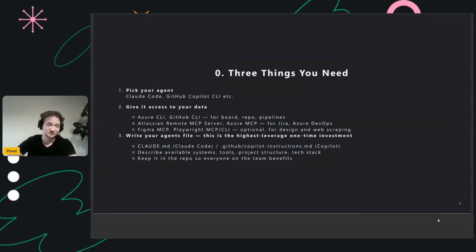So for this, of course, you need your project. Ideally, you should keep all configurations in your main repo, and you should pick your agent. It could be Claude Code, GitHub Copilot CLI, Open Code, etc. And the main idea is that you should provide the agent as much access to your data as you can.